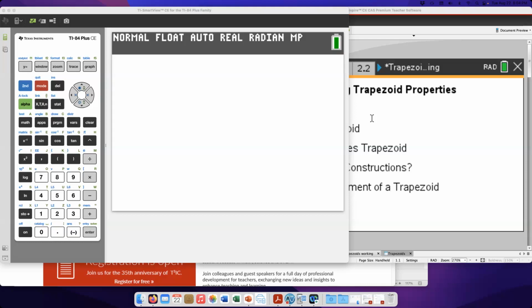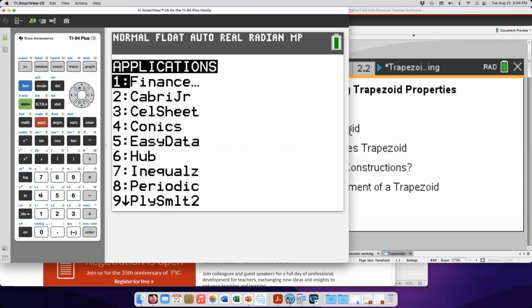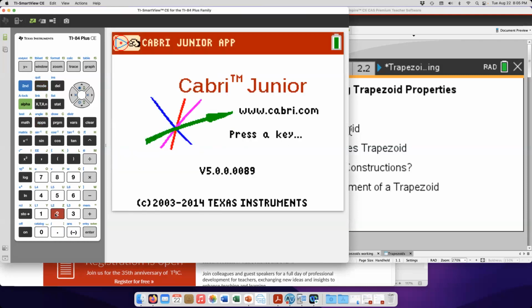Okay, so let's begin with a trapezoid exploration. What I like about this, and why I'm sharing this with you tonight, is that if any of you are brand new to geometry technology, I'm going to show you some of the tools that we've got available to do constructions. So first of all, on the TI-84 calculator, you need to press the apps button, and Cabri Jr. is the second one down.